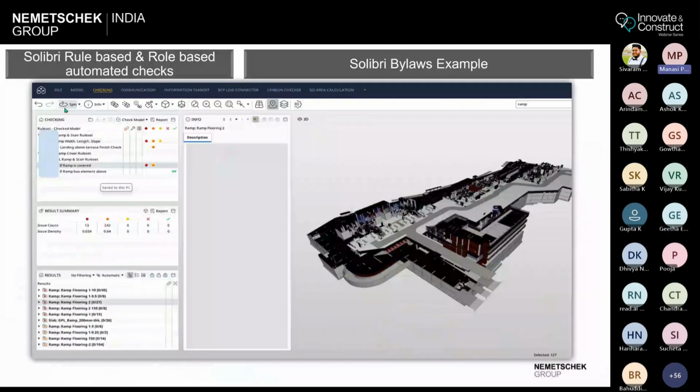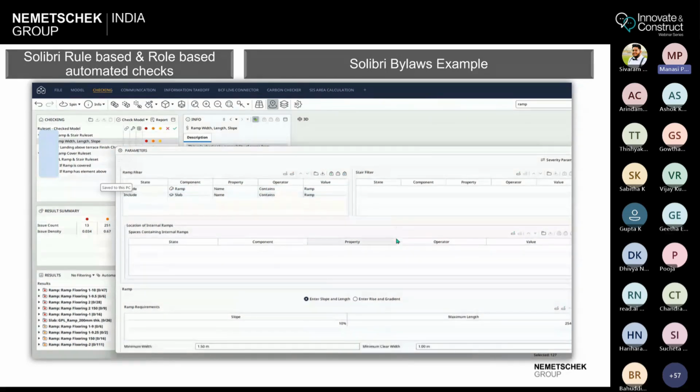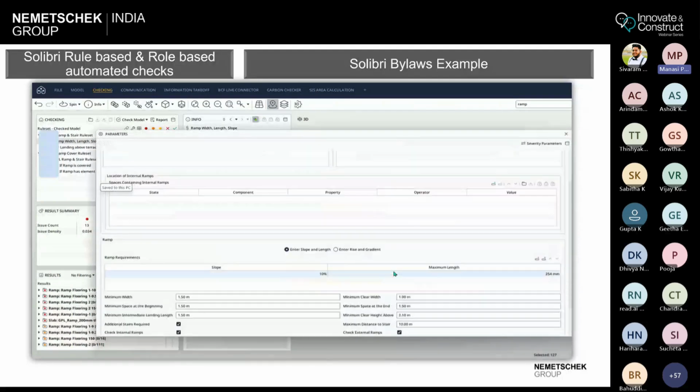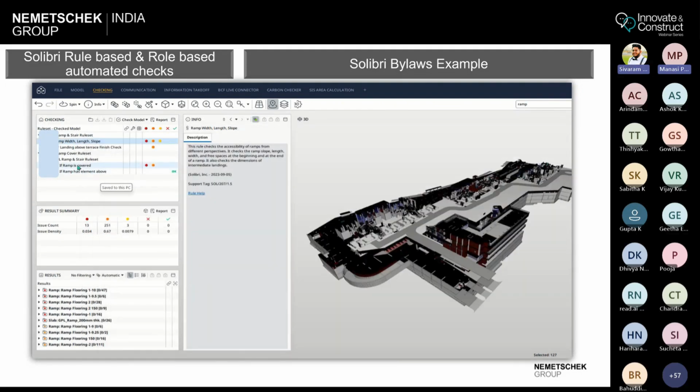Similarly, when it comes to our cramped parking spaces or the ramp ratios or the clear heights, we can always see the rule from Solibri here, wherein we are selecting the components, and the logic that is inbuilt already is about the slope, length, minimum and maximum clear widths. Are there any handrails in case of specially abled people? We can define all this.